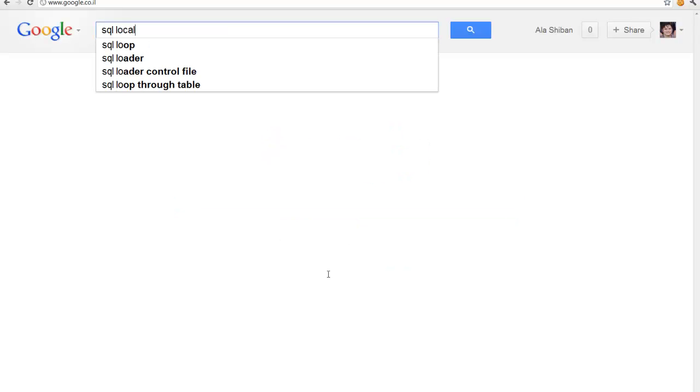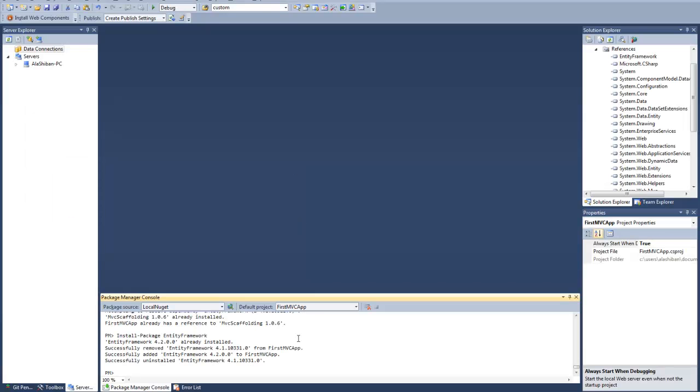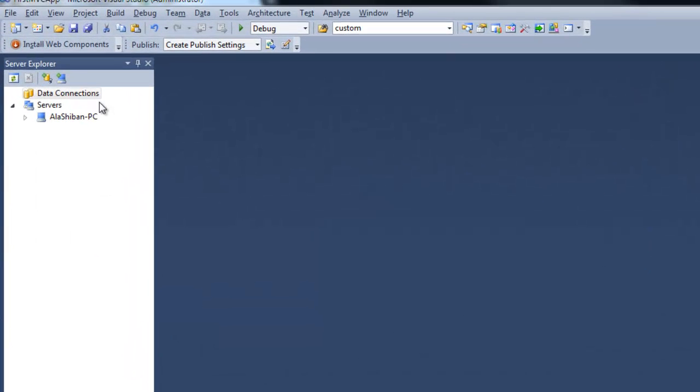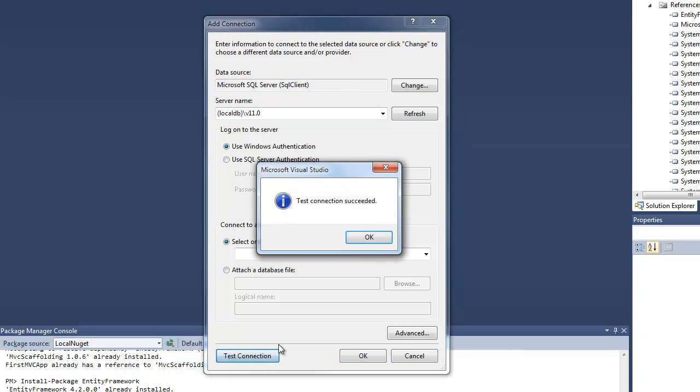Now, let's think about where we're going to store our data, and we're going to be using SQL LocalDB from Microsoft. So grab that and make sure you have it installed. And to actually check that you have it installed, go ahead and add a connection and set the server name to (localdb)\v11. Test the connection, and it should be working.